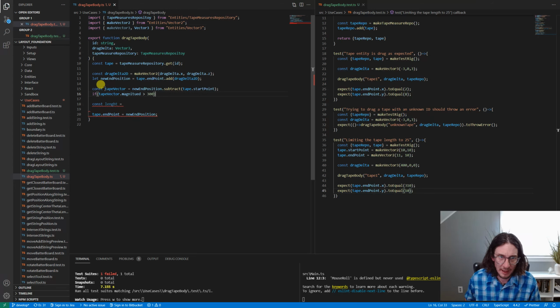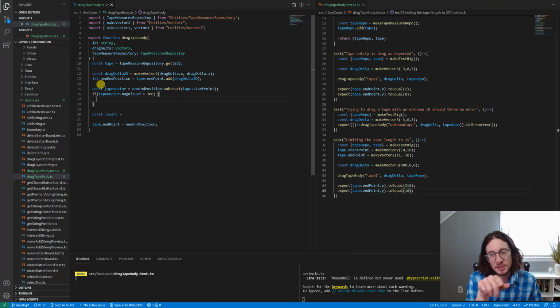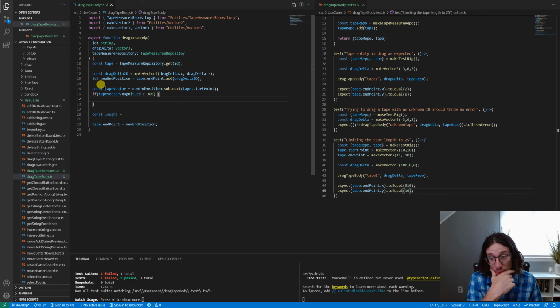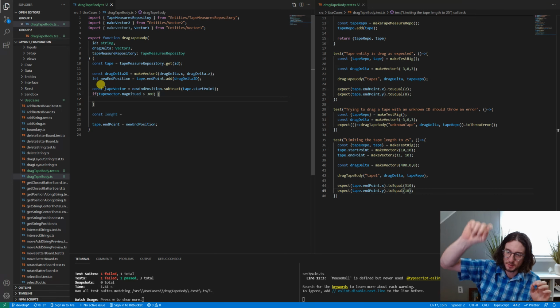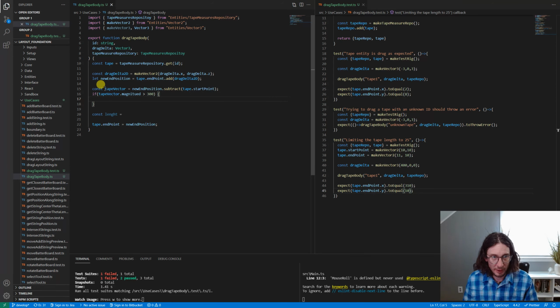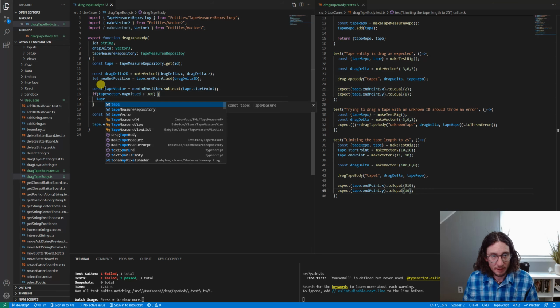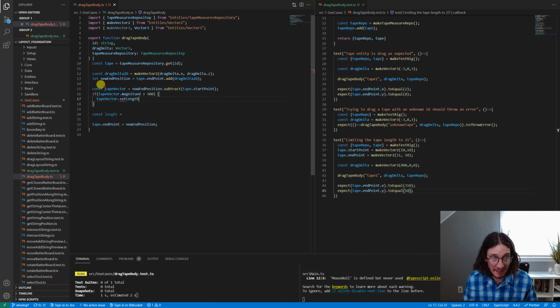No, we've hard coded that. We'll go back to that in a second. That's not great. If it's greater than 300, which is 25 feet, then we need to shorten. We need to just scale that vector back. We don't want to change its position. We just want to pull it in. So we're going to do this tape vector dot set length to 300.